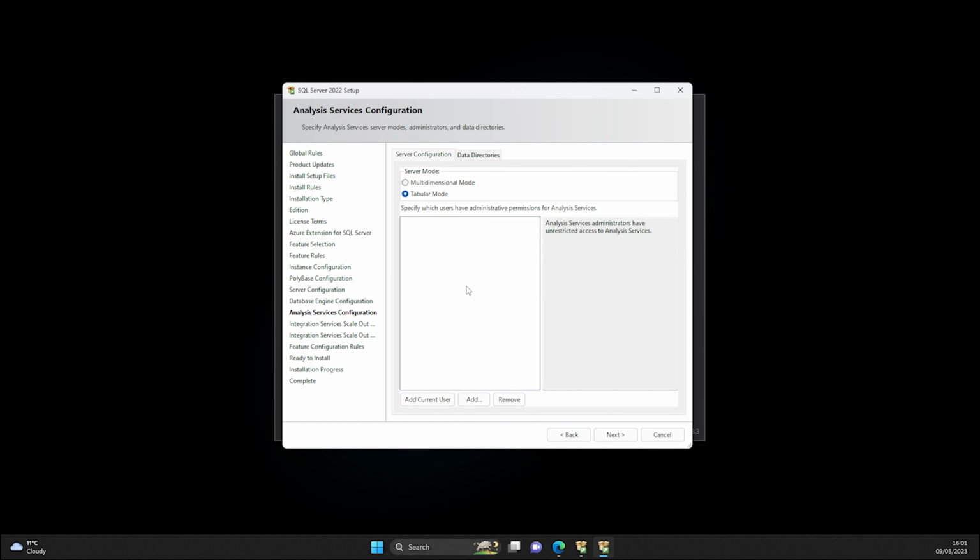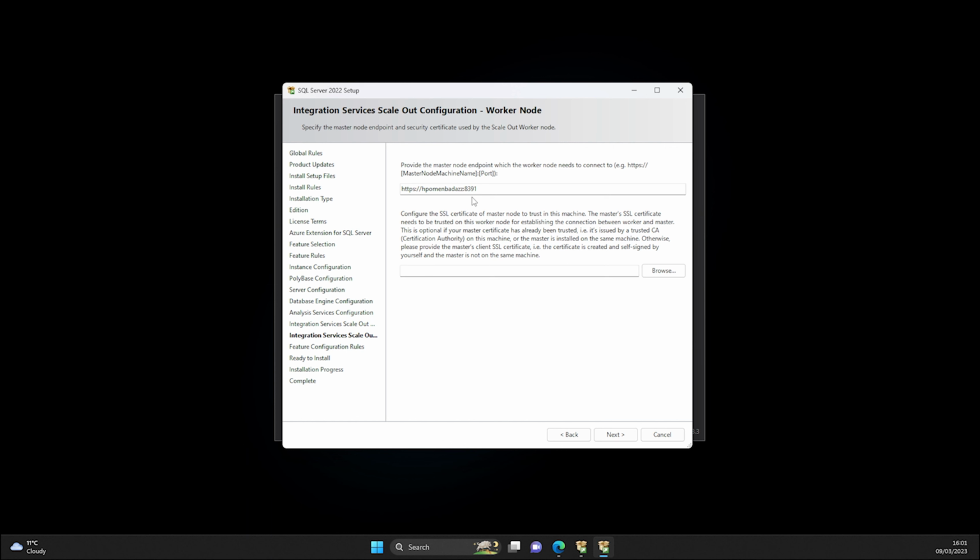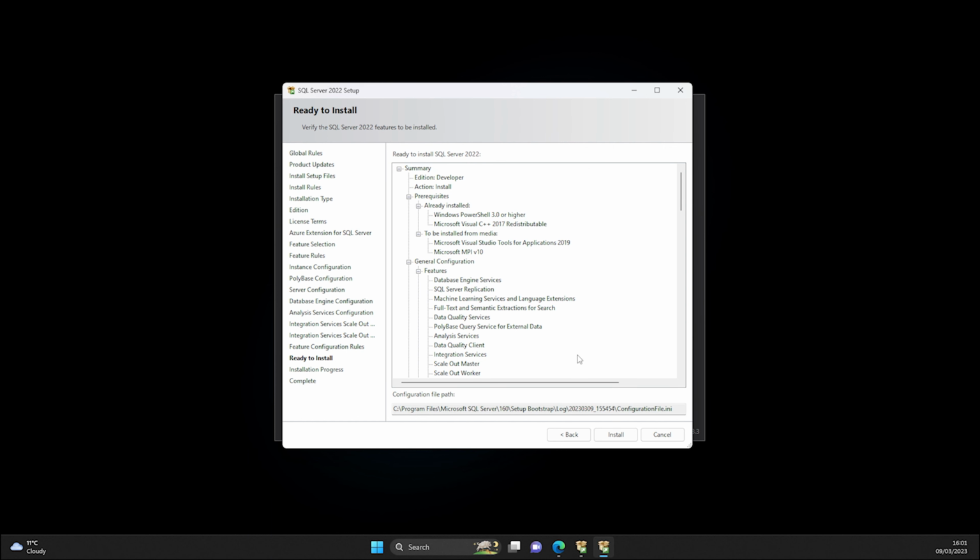I'm not really that bothered by this section, so I'm just going to stick with tabular mode. But again, I'm going to make sure I have my current user added. There you go. And make sure the port number is okay. It's going to create a new SSL certificate. So I'm just going to say, yeah, okay. This is the URL setup here. So I'm going to hit next.